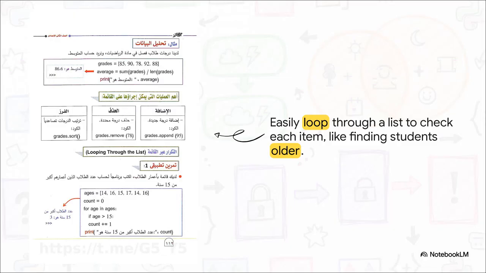So, why is this so useful in the real world? Well, once you have all your data in a list, you can easily go through it, item by item, and do something with each one. This code here creates a list of ages. Then it loops through every single age in that list to check if it's over 15 and then counts them up. You are going to be doing this kind of thing all the time.